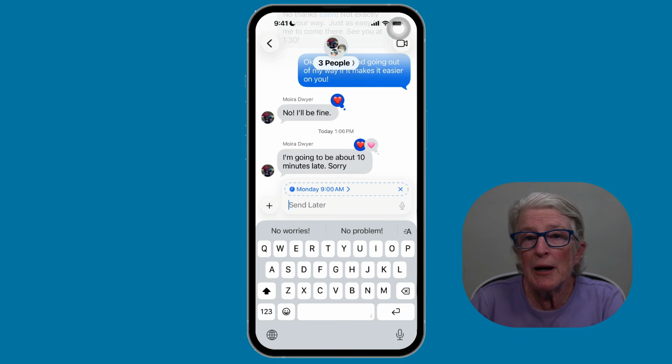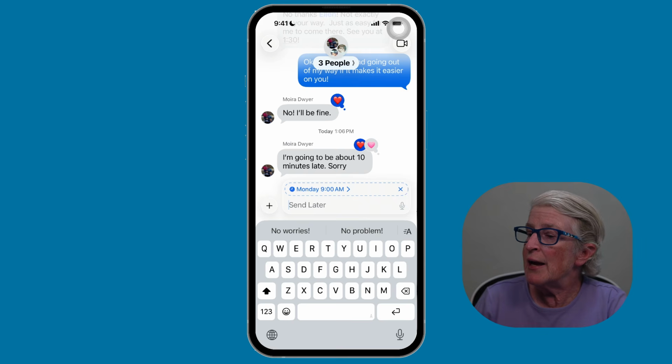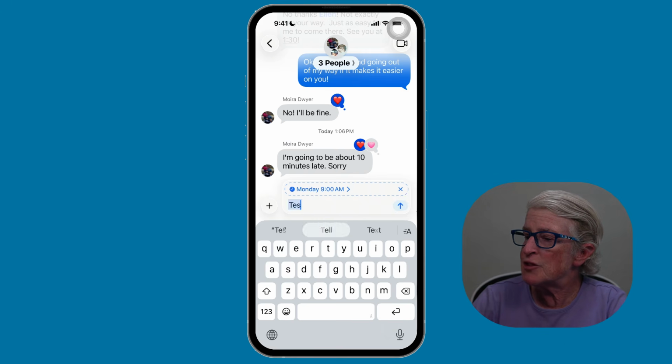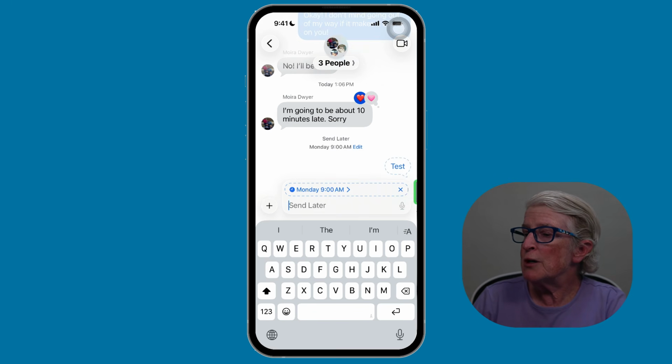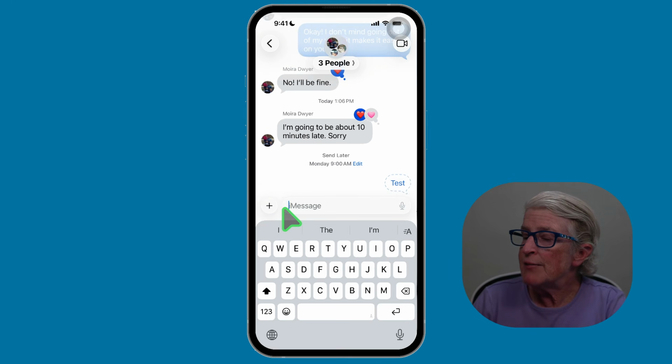I can add my message, and then I can go ahead and tap on the send area. So if I just type in test, and I'll tap on the send area. And now this message appears in a bubble, but it won't be sent until Monday at 9 a.m. If I want to get rid of the send later message inside of the text input, I can just hit the X and that is gone.